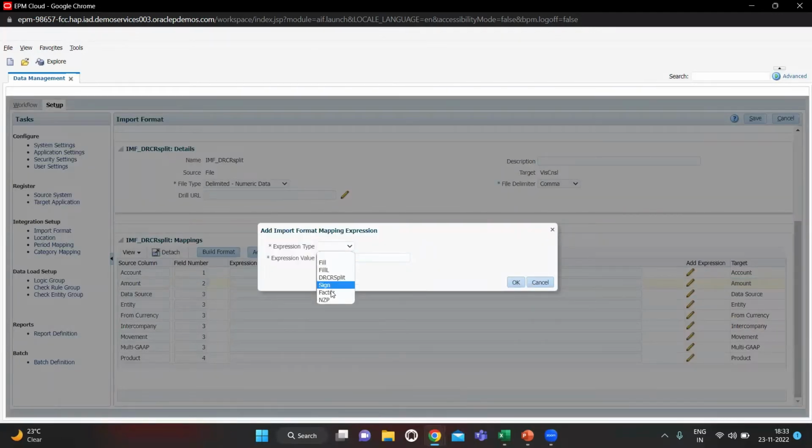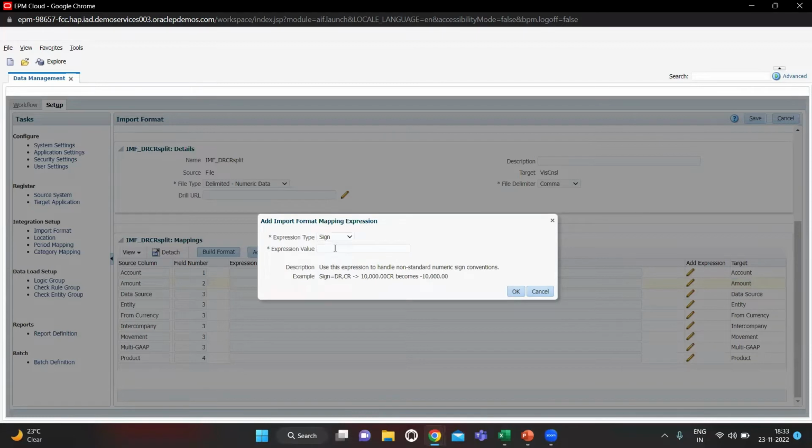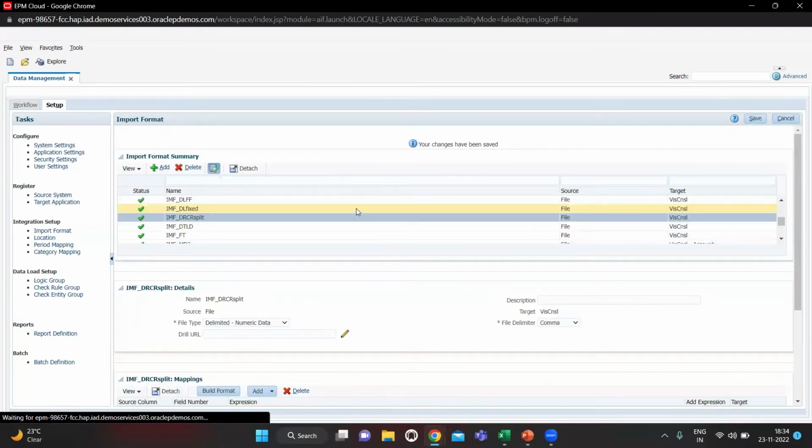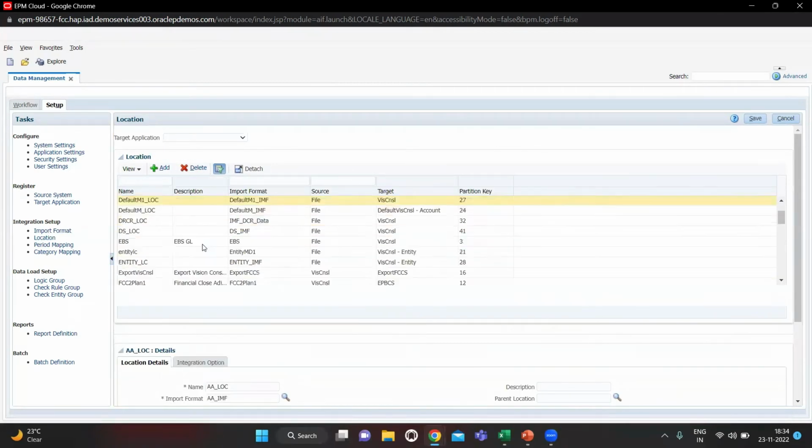So here you can see you have different types of expression, and we are going to choose the sign one. And in sign you can see it is also saying that for DR it will be the positive figure, and for CR it will be the negative figure. So I will give that, click OK. And yes, here you can see that sign is equal to DR comma CR, and then again you have to save it. Okay, so after this we have to give the location.